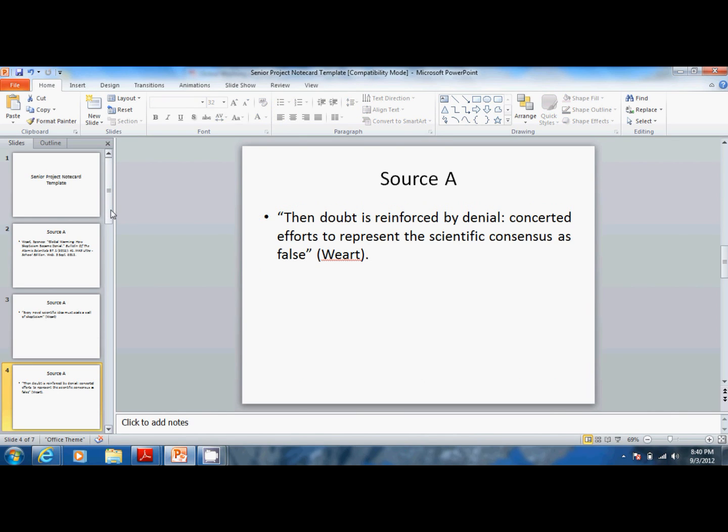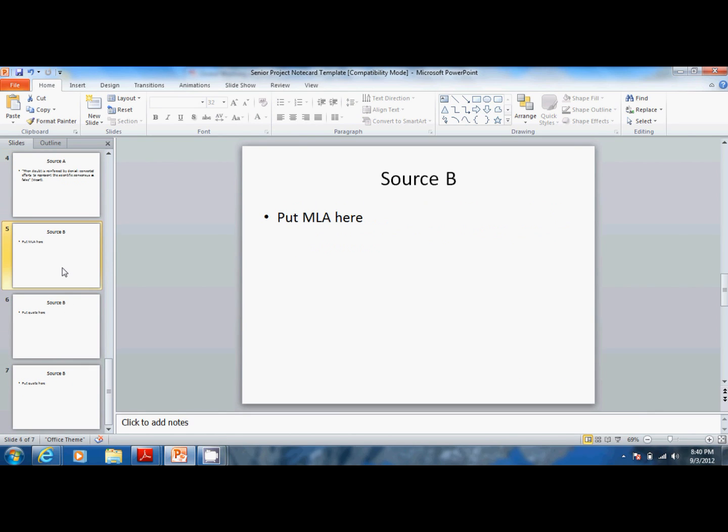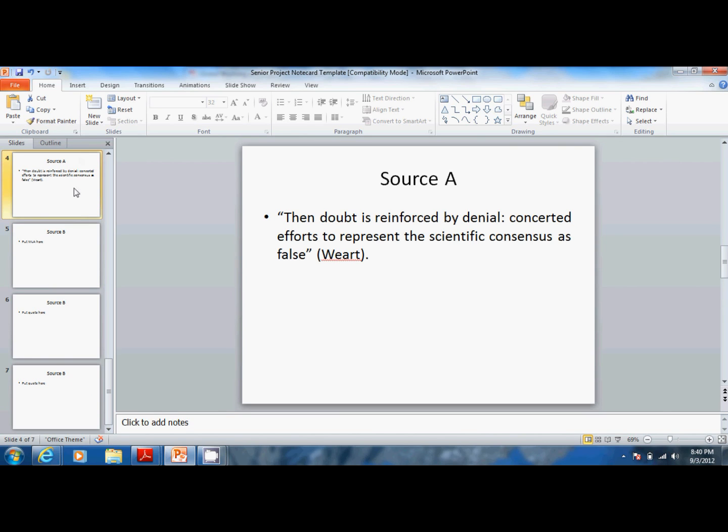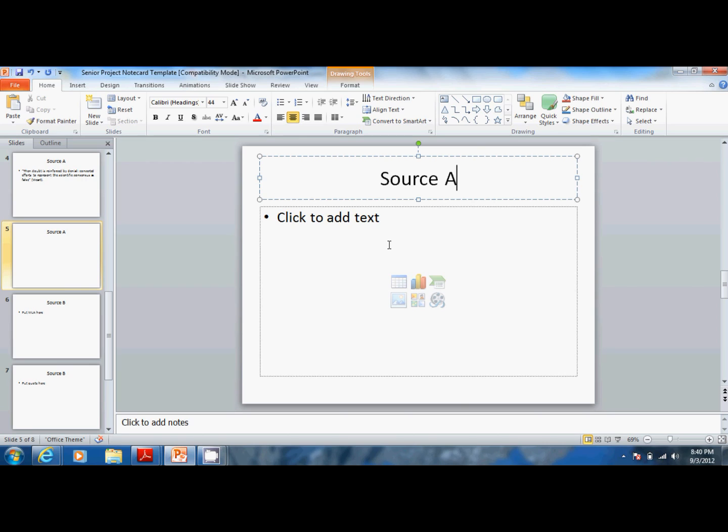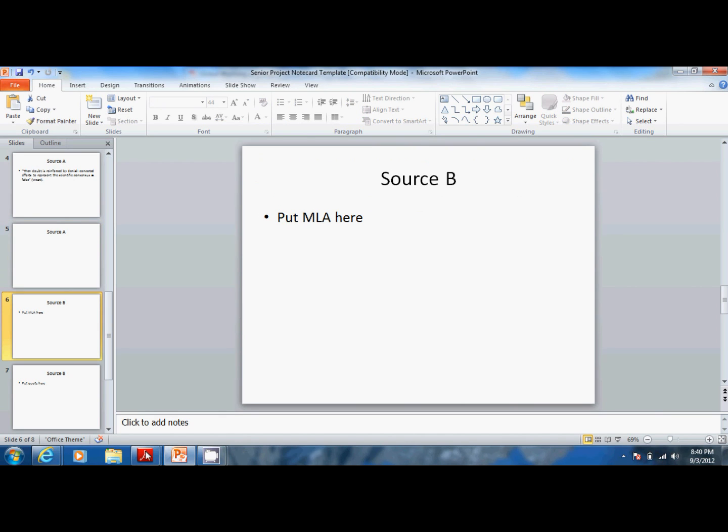Now when you're ready for your second source, if you scroll down here a little bit, I have source B as the next slide. Source B is going to be the next source we use. I'm going to show you that in a second, but before we get to that, you want to add to source A. All you have to do is click new slide. Puts a new slide right here. All you have to do is type in source A and cut and paste your quote, and you can repeat this process pretty much until you're done with taking quotes from a particular article. Then you move quickly on to source B.